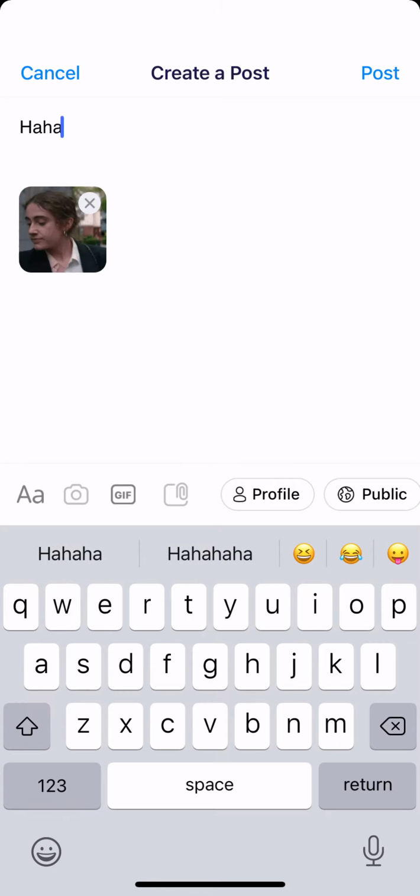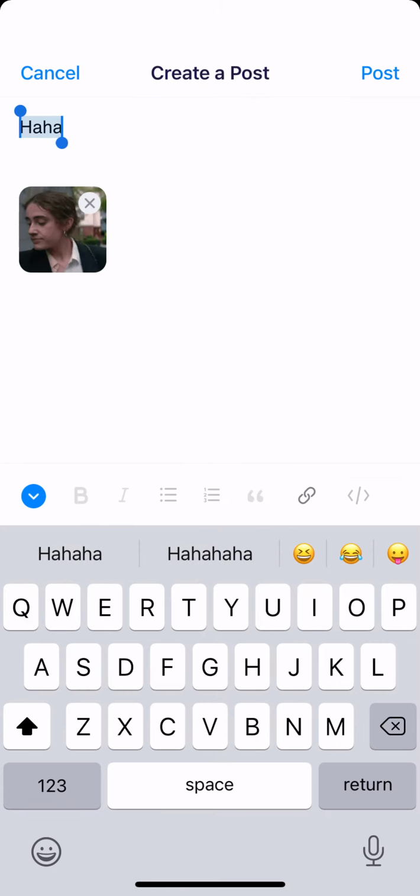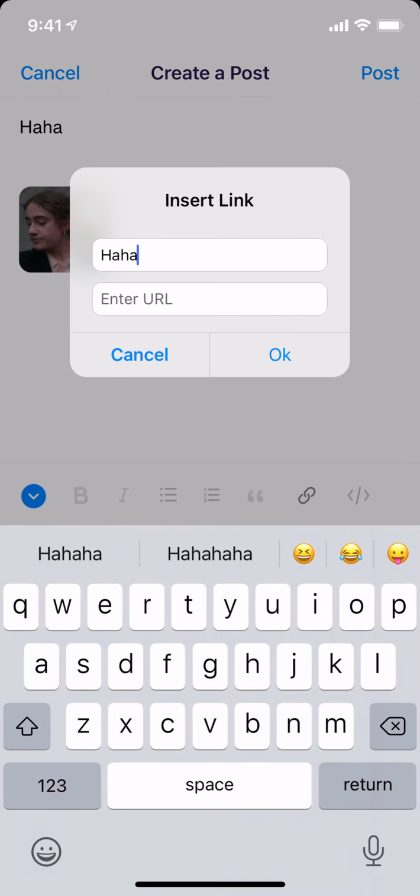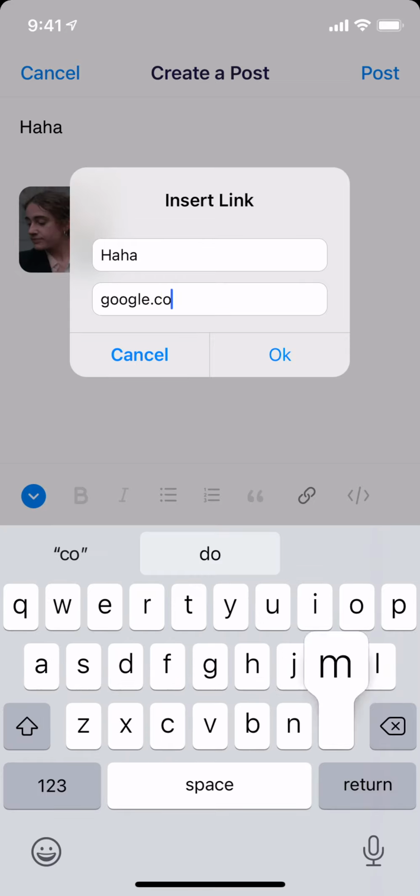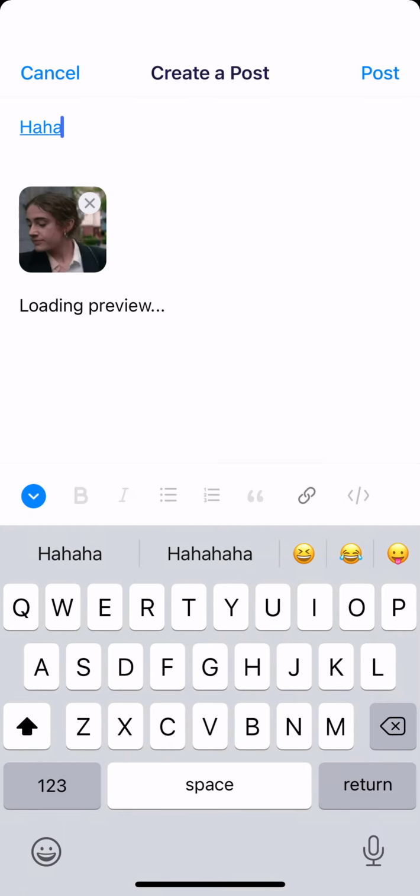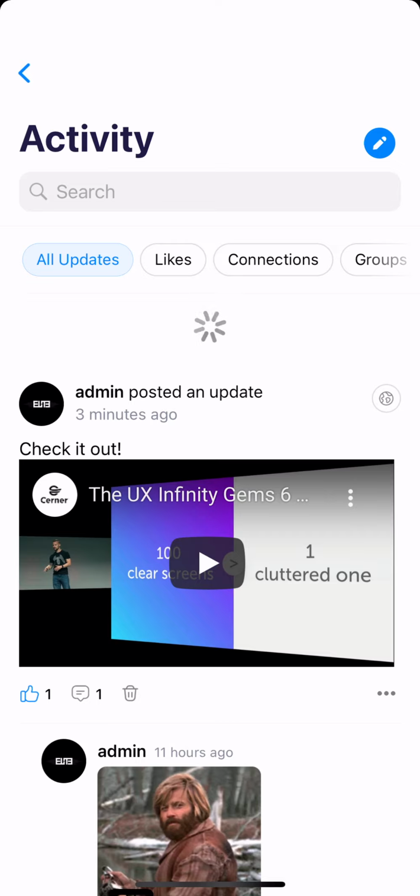And then I'm going to select the haha text, and I'm going to link it. And the URL is going to be Google, so we'll just do google.com. All right. So I'm going to go ahead and post that. Get rid of this and post.